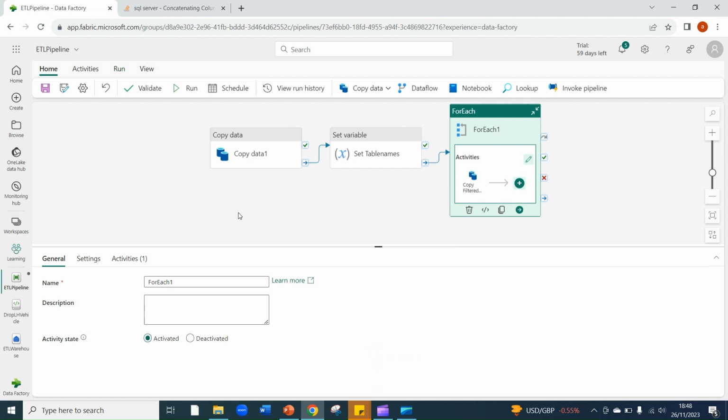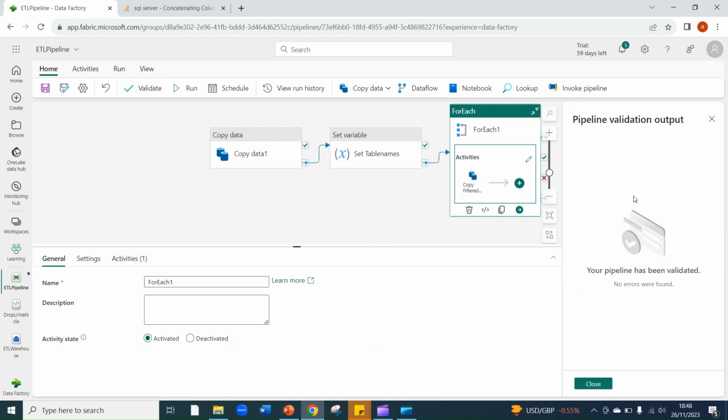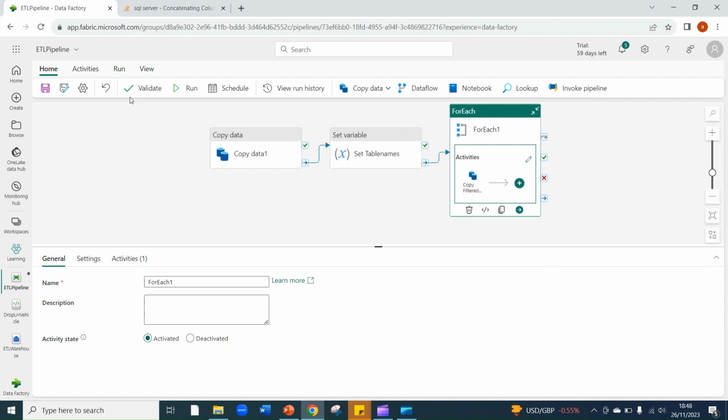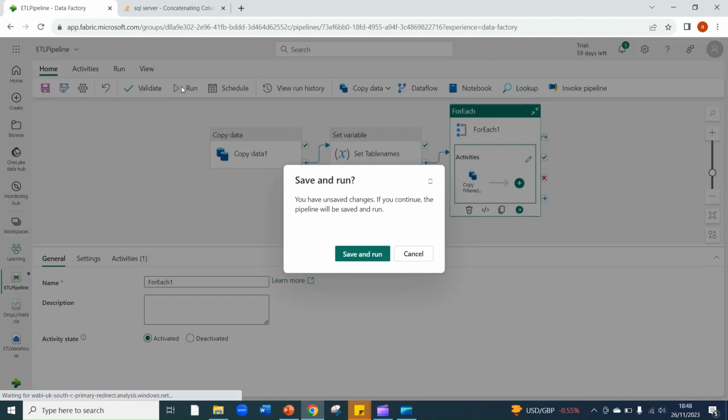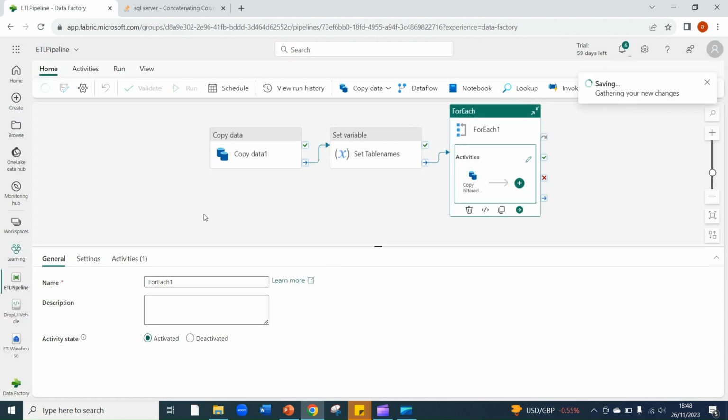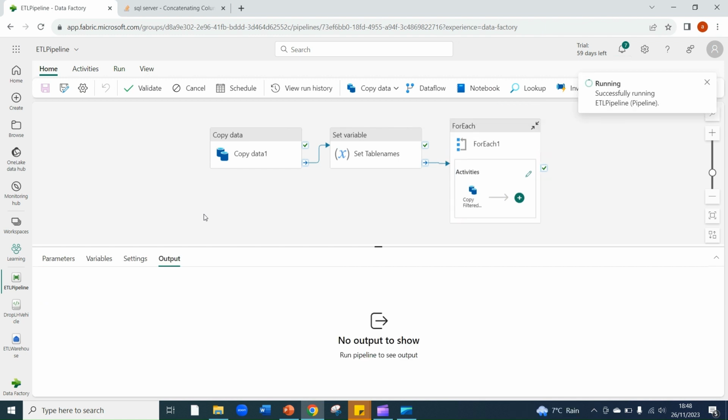Right. Once we are ready with everything, with all the connections to each and every activity and everything is all set, then let's validate to see if there are any missing values or any errors to fix. So as there are no issues to fix, it's all ready to go. Click run to start the pipeline activity. Click save and run, and let's wait for it to finish the process.